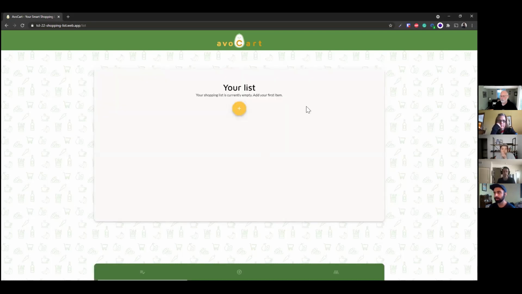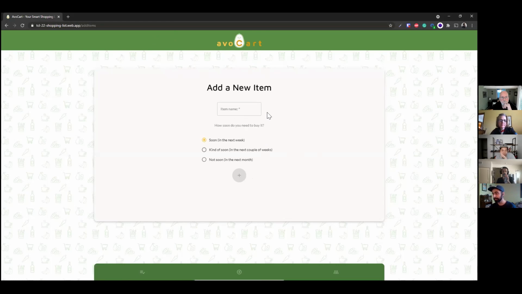Alrighty. So once you create a new list, it first takes you to the list page. Currently, you don't have any items that have been added, but this handy dandy button that we have over here, if you were to click on it, it takes you to the add page.